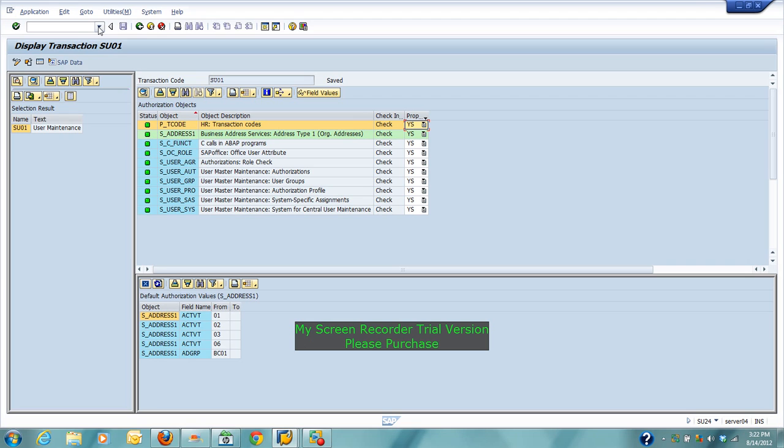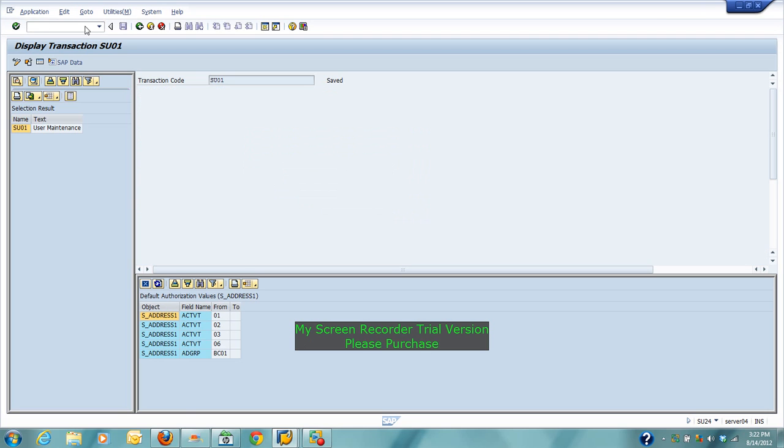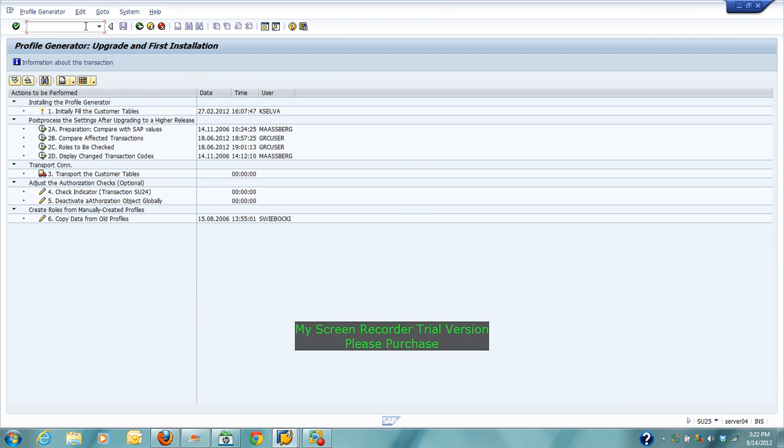All right, so let's go to SU25. SU25 is basically used when you do the upgrades. I'm just going to go through a very quick overview. Never touch this button which says initially fill the customer tables. Don't touch this button. This is not the job of the security person.